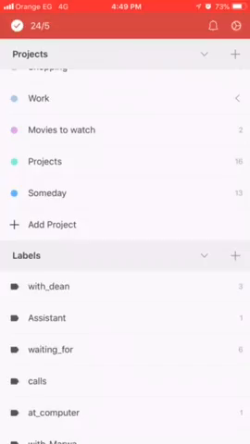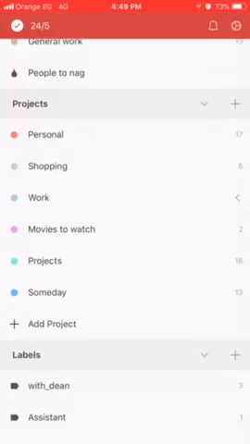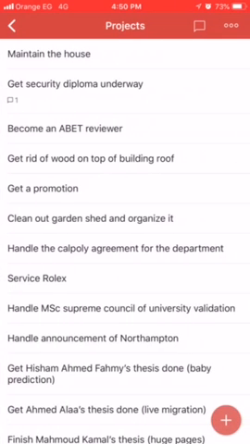And the project list is important. There may be an issue with how I chose to name this, because the entire section is called projects and I have a project, if you may. But the projects are the list of items that I actually need to accomplish. And these are GTD projects, getting things done projects. So they're essentially things that I need to perform more than one step in order to complete. For example, maintain the house, or get security diploma underway, or become an ABIT reviewer.